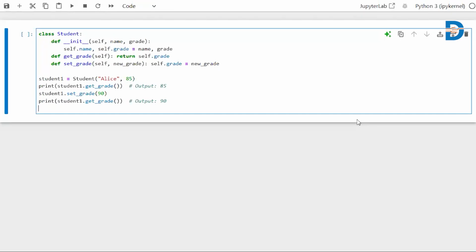This example is about a student. The Student class is defined with an init method to initialize the object with name and grade. Okay, so Student is the class name, where it uses an init method to initialize the object, that is name and grade here. These name and grade are the attributes.